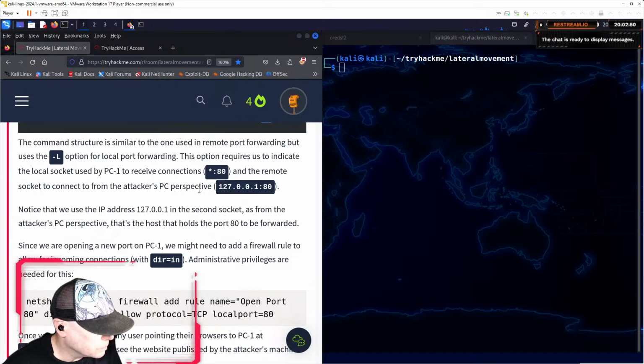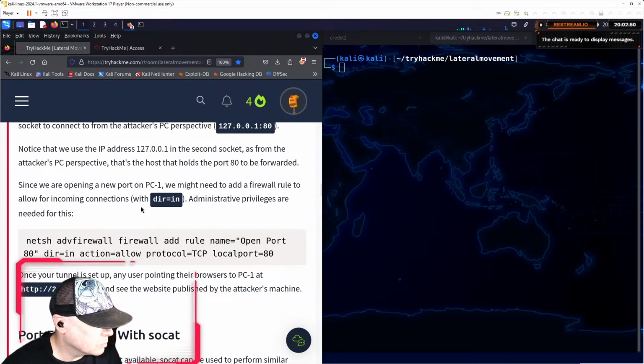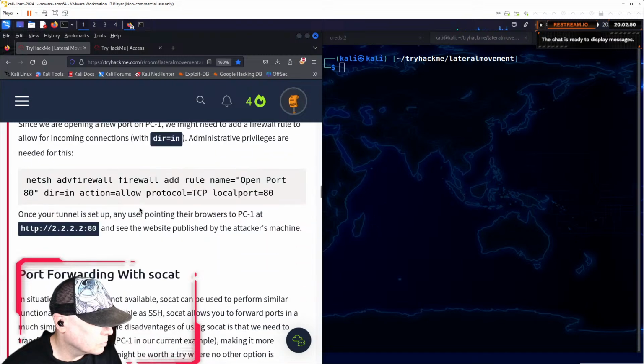Since we are opening a new port on PC1, we might need to add a firewall rule to allow for incoming connections, with dir=in. Administrative privileges are needed for this. Once your tunnel is set up, any user pointing their browsers to PC1 at http://2.2.2.2:80 will see the website published by the attacker's machine.